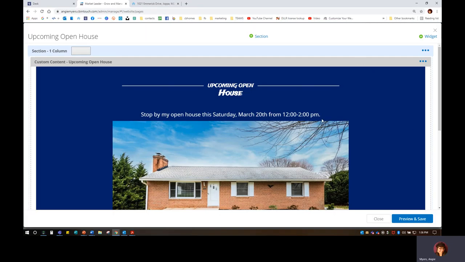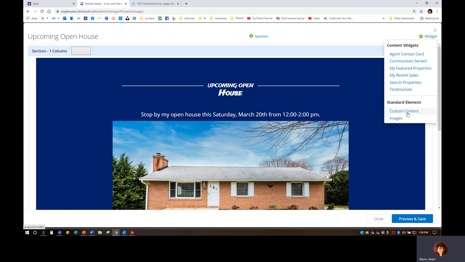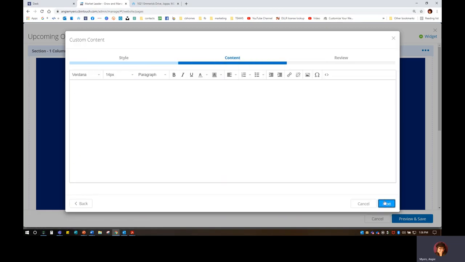Let's say I have an additional open house coming up this weekend. I can add a widget and add some more custom content. I can add, you know, open house this weekend. Because I already had that, now I don't need to add anything for a headline. Maybe I want this background to be white. And again, I can go in and type the information that I need. If I need to center it, I can do that. Again, I apologize, mine is not working from here over, but I can center that.